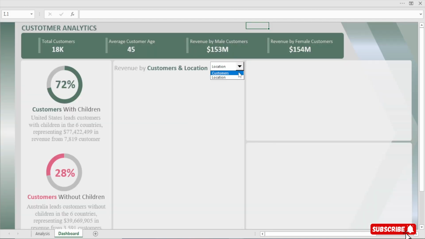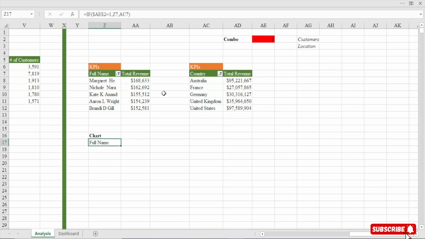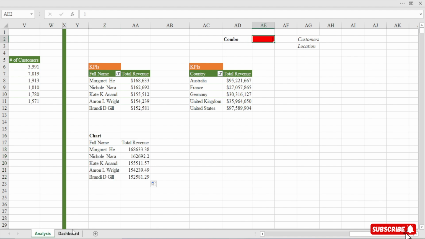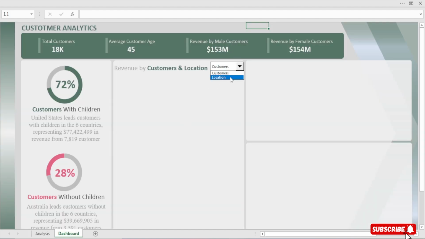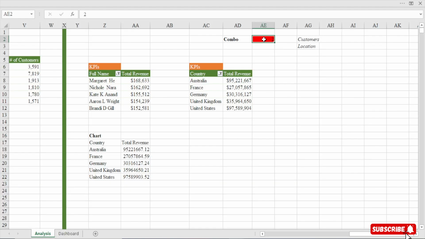So now let's change it to customers. Now what we can do is drag it to this part, and then drag it 1, 2, 3, 4, 5. Do you see that? Perfect. So now this is giving us the full name, because here is 1. Now watch here. When I change this to 2, it is giving us country. Do you see that? Yes.